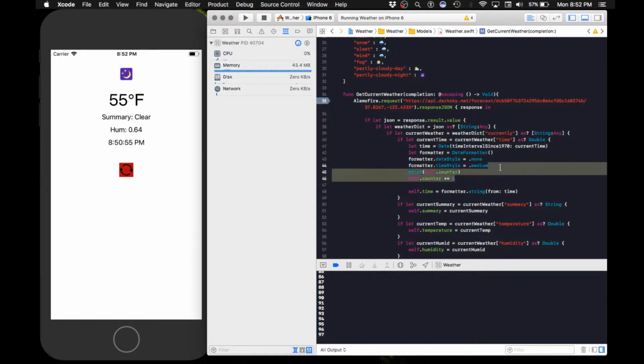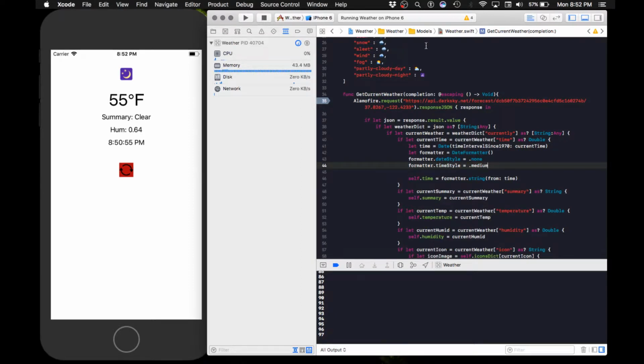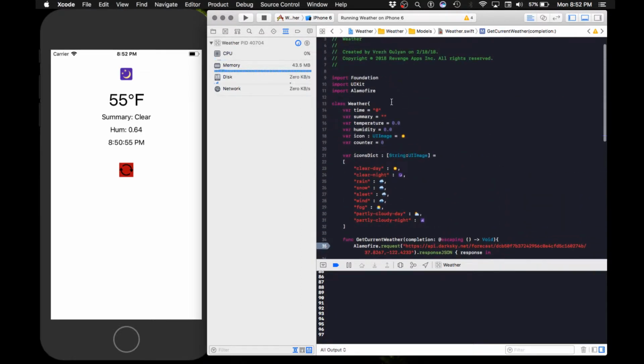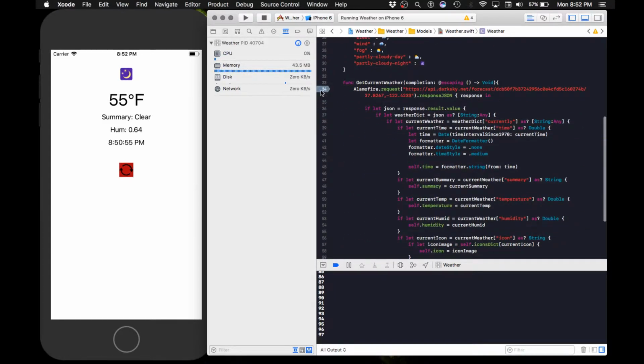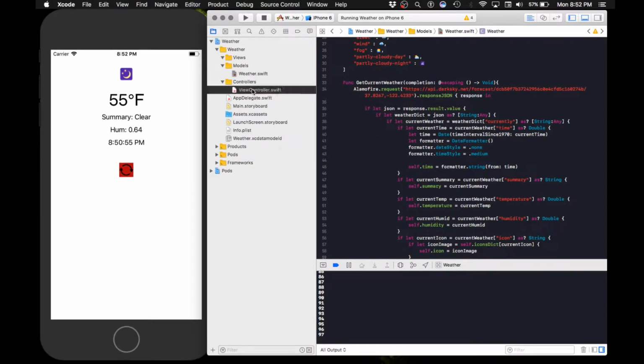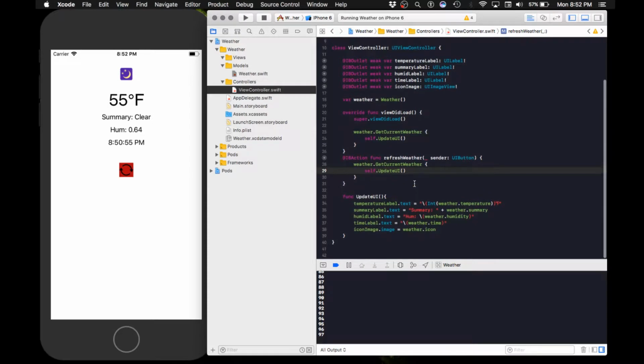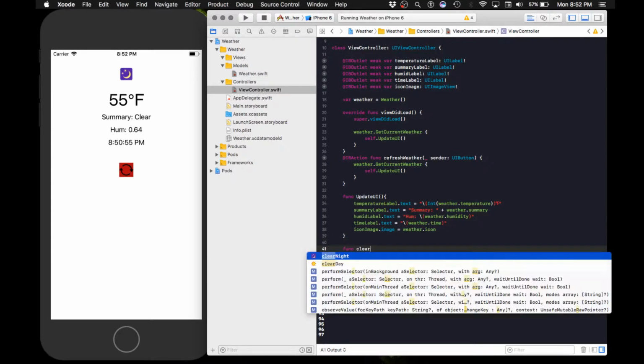So let me just take out this counter stuff. Counter here. And then I would say we don't need that breakpoint anymore. So I'm going to go back to this view controller. And I could either make it so I could have a boolean here that says clear and say true or false, or I can make a separate function that says like clear UI.